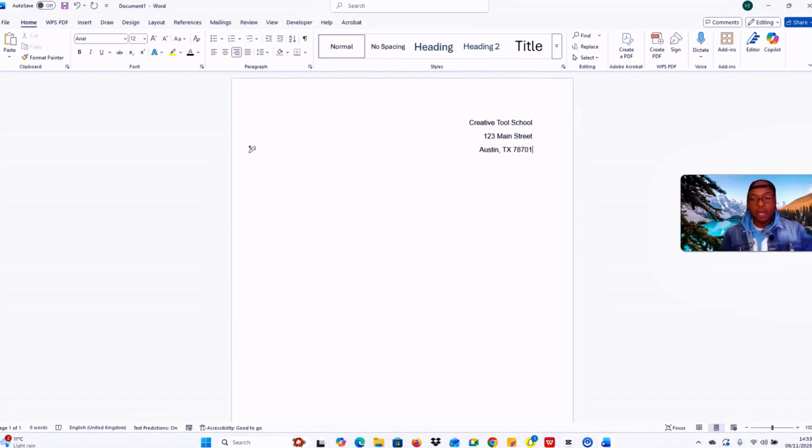78701. Then select enter. Then you can put USA. Select enter. Then you put the date, 09/11/2025. This is a good example of how your address should be. Your main address will be on the right side.